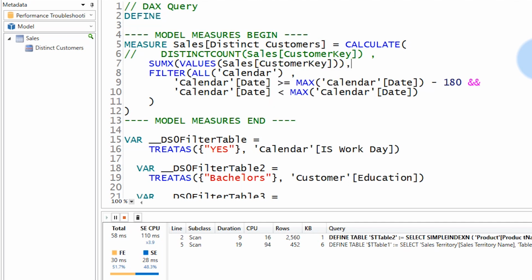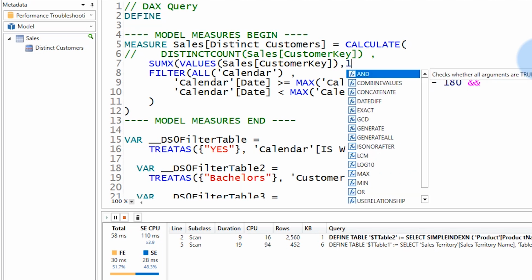Close bracket, comma one. Close bracket, comma.